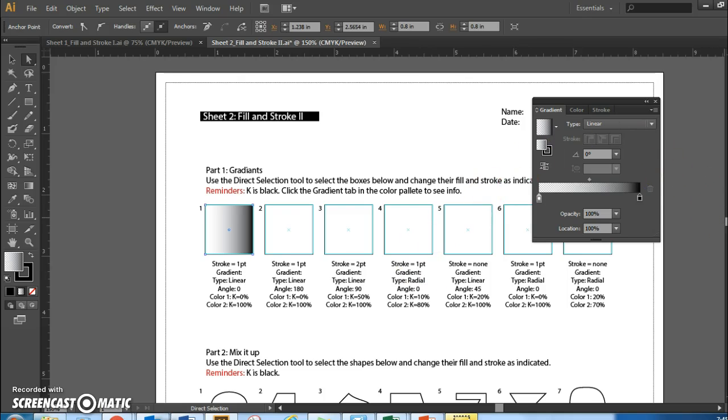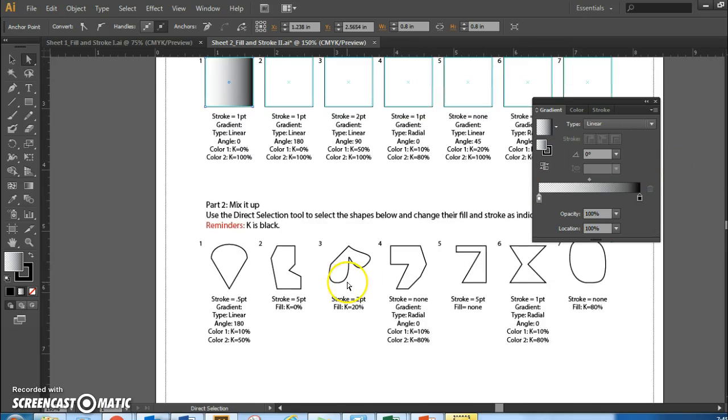When you go on down to part 2, you're going to do some that are like the ones above and some that are just a straight fill like we did in sheet 1. Make sure you don't change the location, and that's about it. So go ahead and give it a shot.